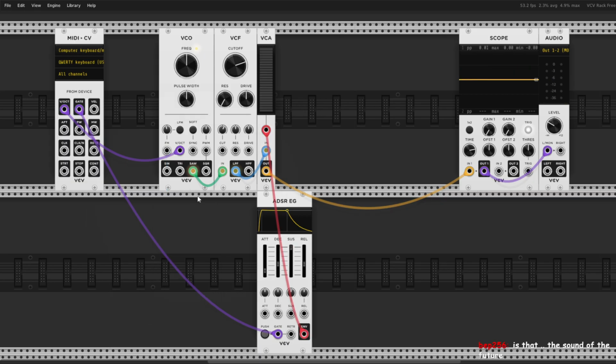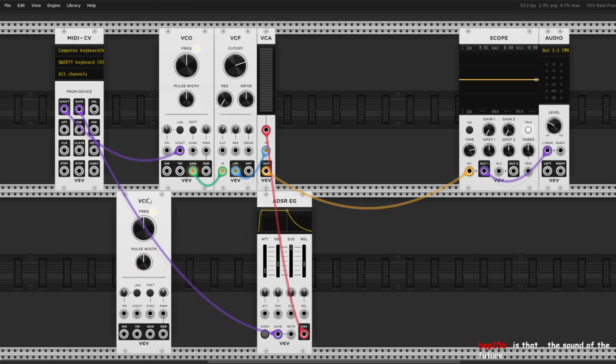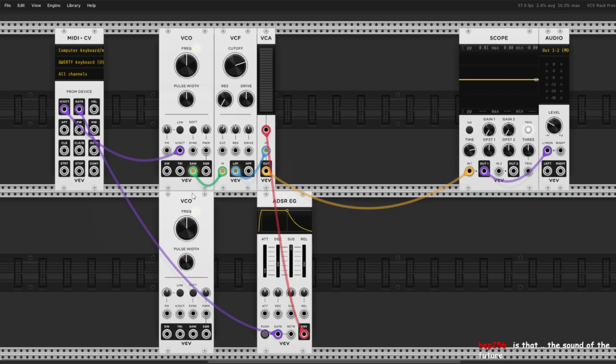Right? This is confusing. This is called FM. It's the sound of the future. That's right, Ben. This is a thing called FM, which is what we're already doing, frequency modulating.